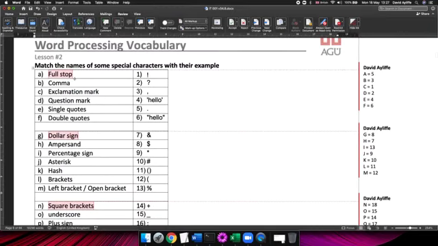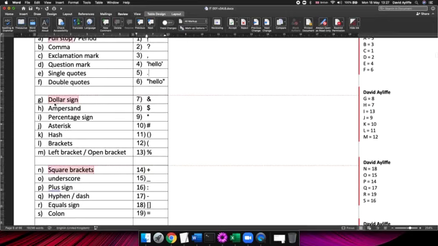Okay, so full stop, or sometimes called period if you're North American. So that's 5, comma, 3, exclamation mark, 1, question mark, 2, single quotes, 4, and double quotes, 6. Dollar sign, 8, ampersand, 7, percentage sign, 13, asterisk, 9, hash, 10, brackets, 11, and left bracket or open bracket is 12.